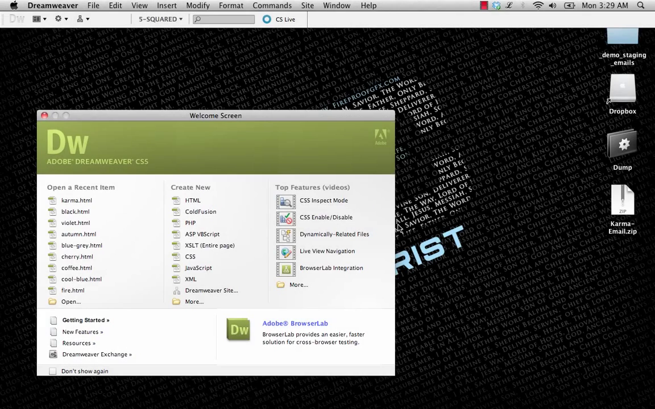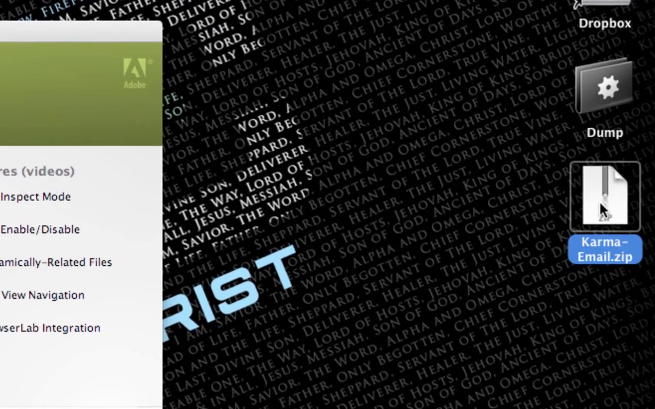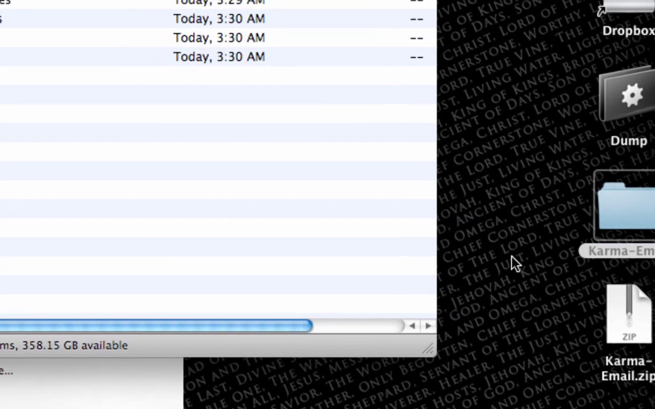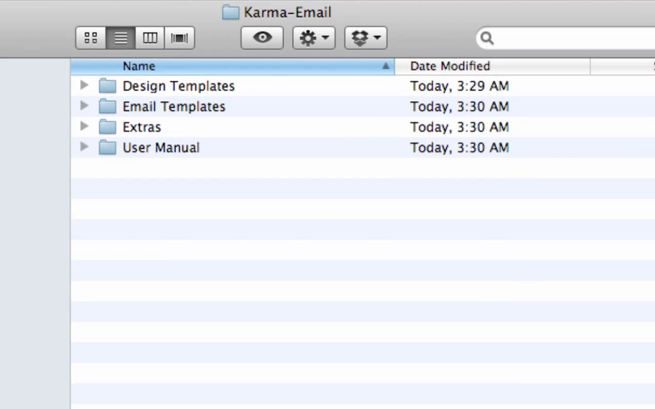In this video, we're going to discuss how to set up the Karma HTML email template. The first step is to download the files from ThemeForest. Once you do so, you're going to get a zip file. You're just going to want to unzip the file. And once you do so, you just open up the folder. And this is where all the main files are located.